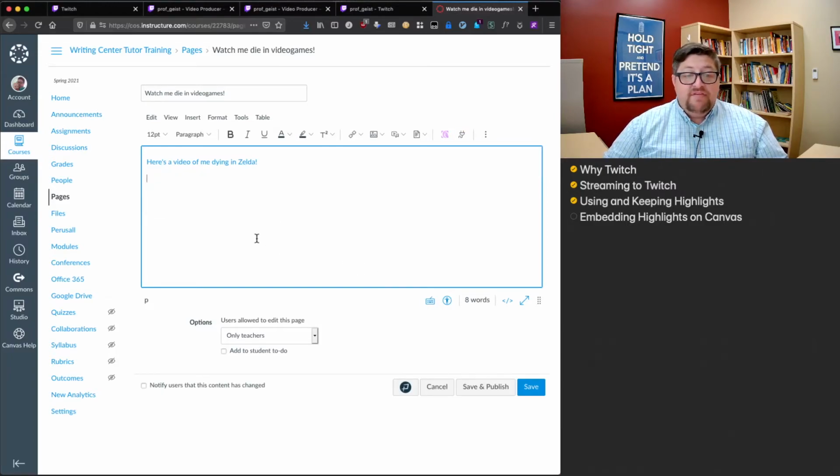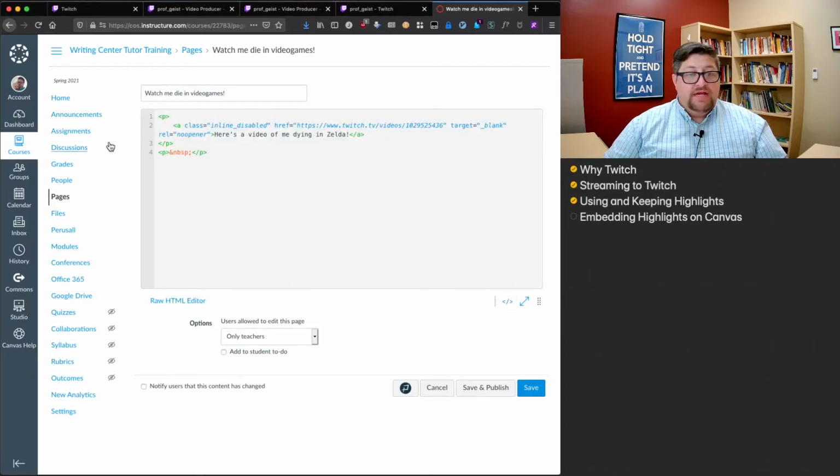By default, Canvas is letting me edit what students see. What we want to do is edit what the computer sees. On Canvas, the button that I'm looking for looks like this. It'll look different for other LMSs, but almost every LMS I've ever used allows you to edit the HTML of a page. So if I click on that, it converts everything into gibberish. And now, when I paste the gibberish here, it's telling the computer, this gibberish is for you, not for students.